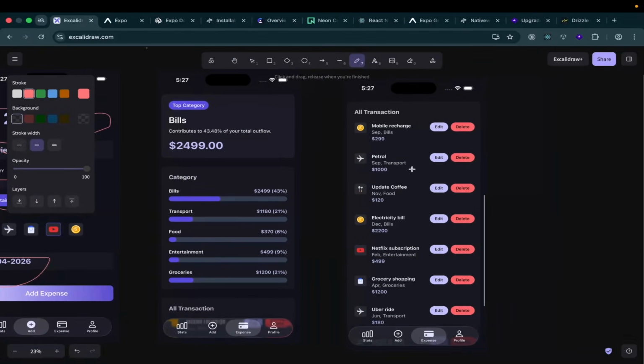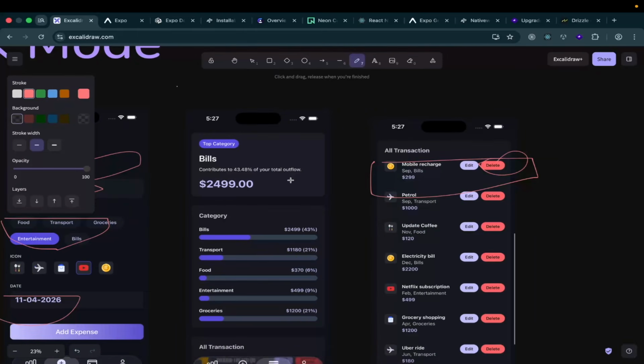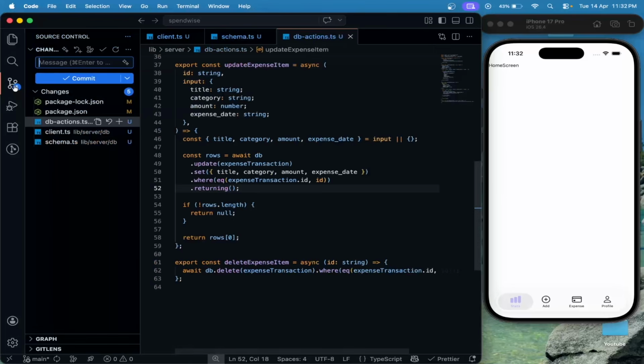If user clicks, so this is our expense screen. If user clicks the delete, then we will pass the ID for this expense, and in the database this row will be deleted. So I hope you have understood all of these actions. So I'm going to end this section here.